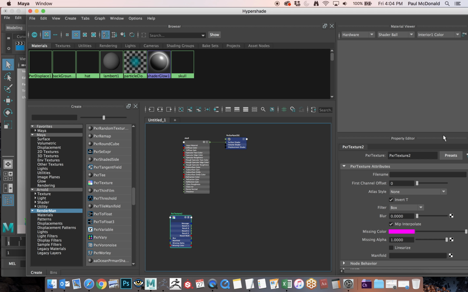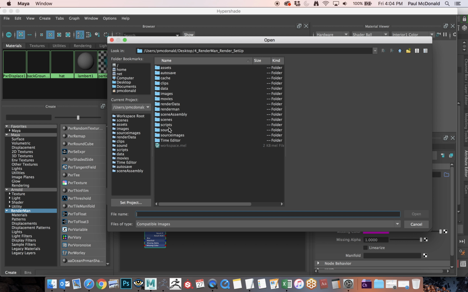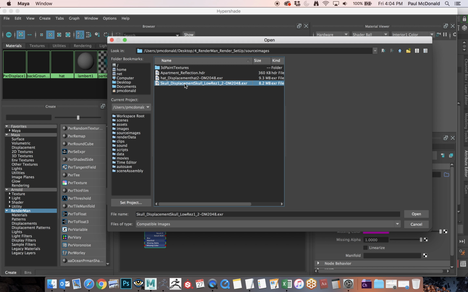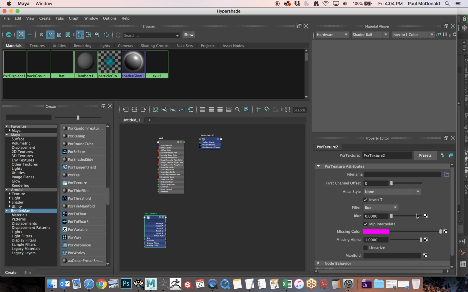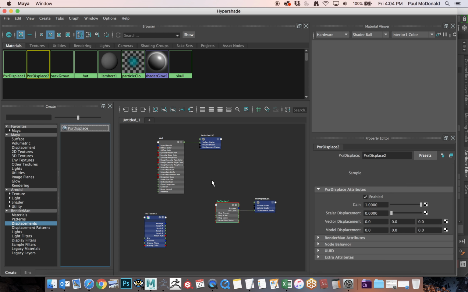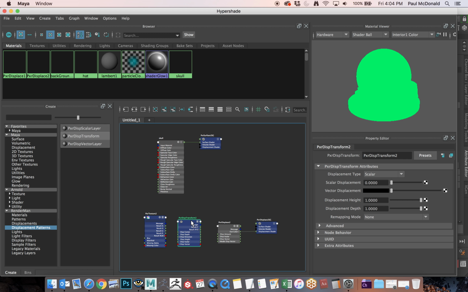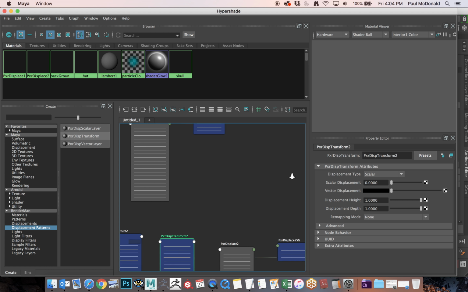While I've got it here, I may as well go ahead and click on the folder right there, go into my source images, grab the skull, and open that guy up. Let's come down here to displacements and grab a displacement node right there. Let's go under displacement patterns and grab a Pixar displace transform, and we'll put that guy right there. Let's zoom in a little bit.